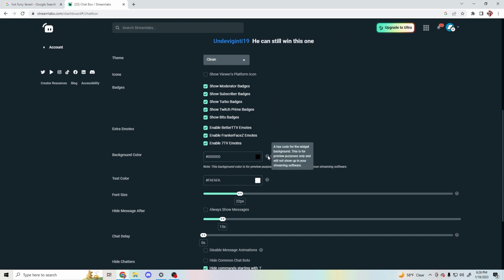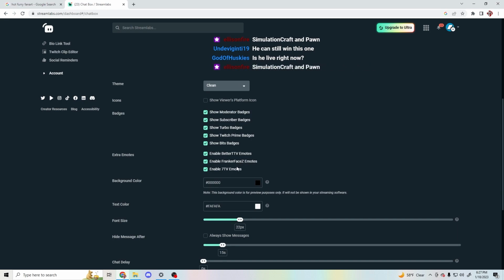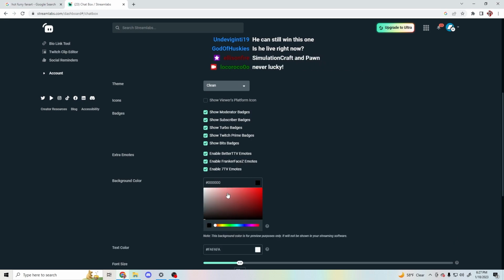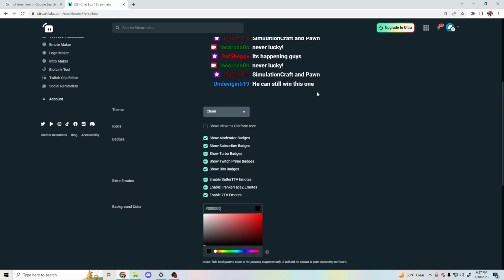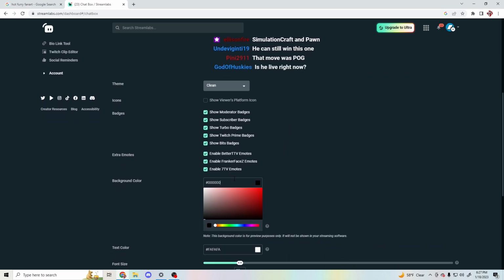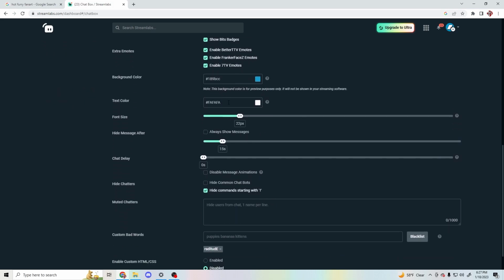Here is the background. Don't worry about this background color. This isn't going to be something that actually shows up in your stream. What it's here for is to help you test and see how things look against different colors, because you might have something going over live footage, and you might not be able to exactly tell how it's going to look. So say for example, I can choose any hex code here. Let's do 189BCC.